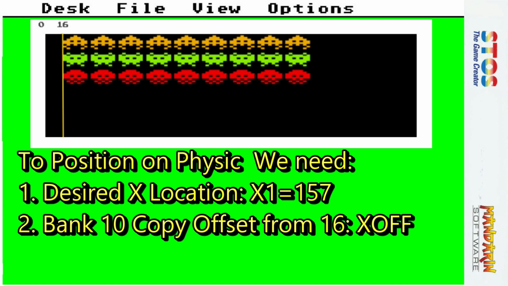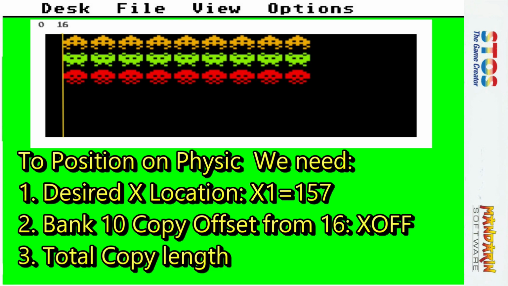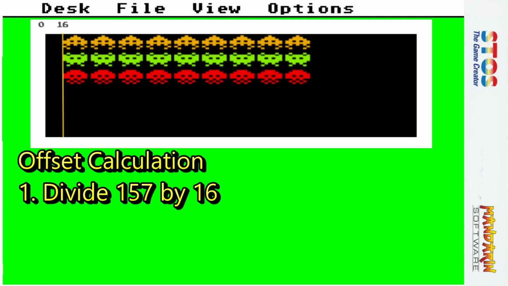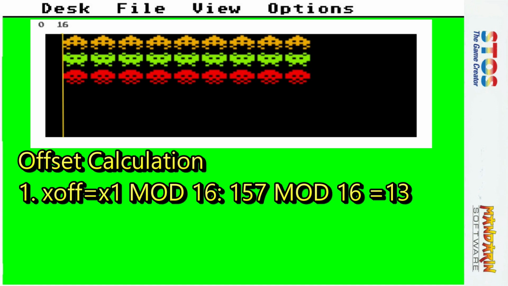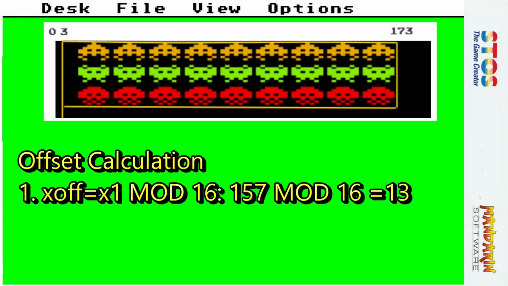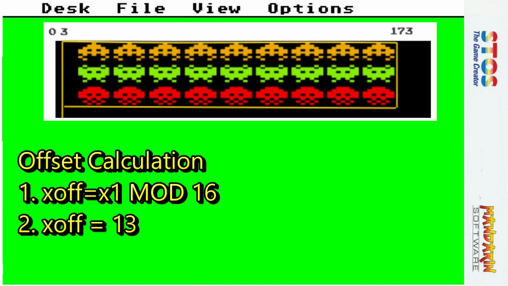And we also need to know the total length to copy from. The offset is pretty easy. If we divide 157 by 16, the remainder is the offset. We do this with the mod math function. 16 goes into 157 9 times, and the remainder is 13. Our xoff equals x1 mod 16, or xoff equals 13.